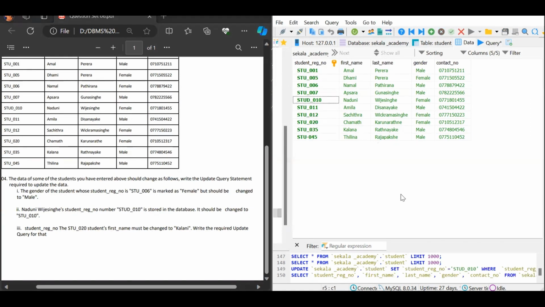In the second question, it tells Naduni Vijayasinghe's student register number STUD010 is stored in the database. It should be changed to STU010. Here we have to change the STUD010 to STU010. So then let's change it.